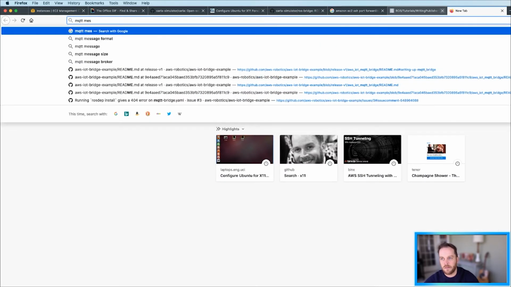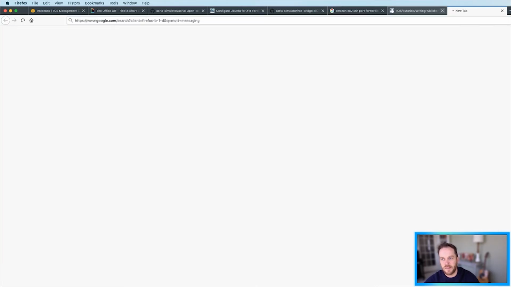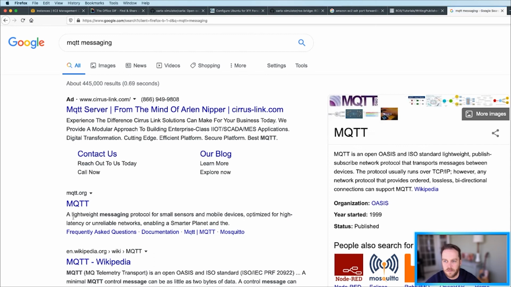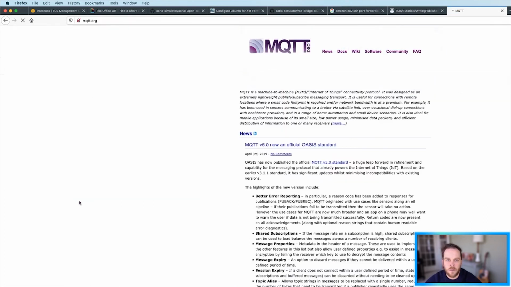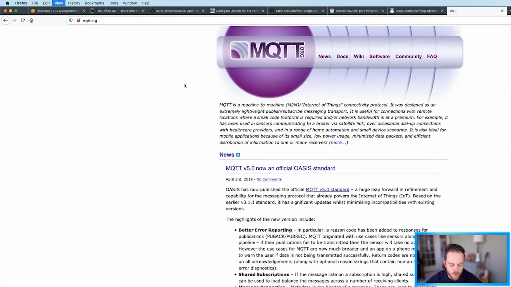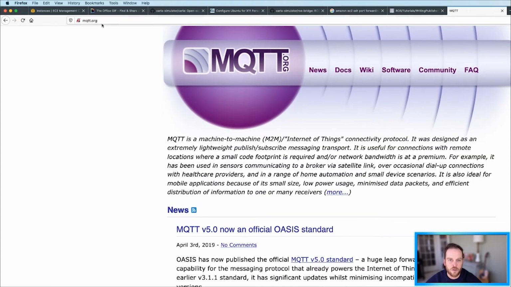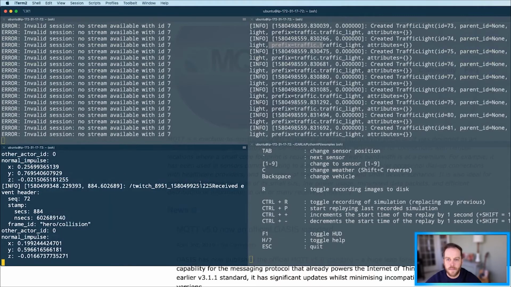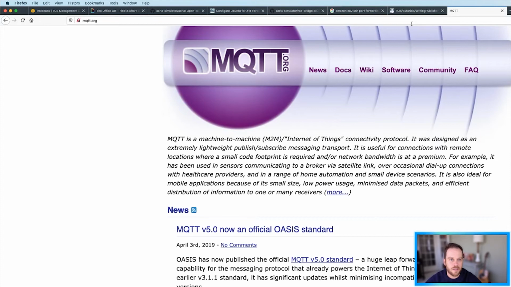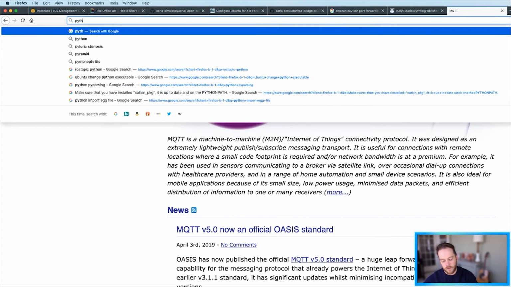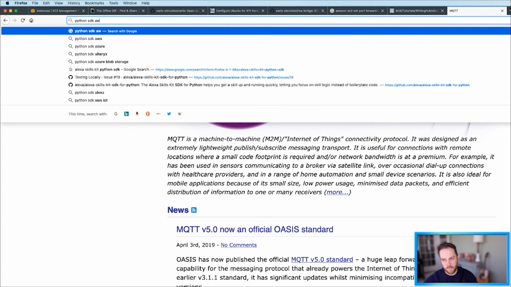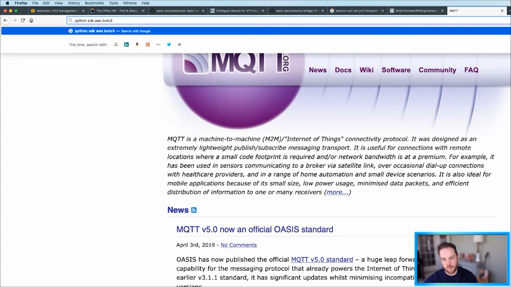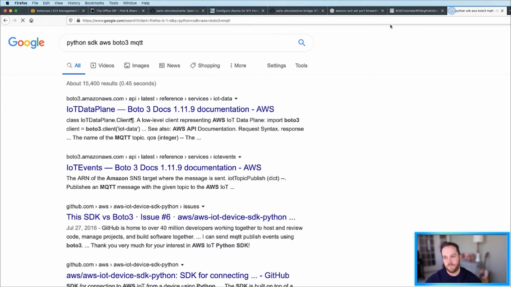MQTT, messaging. The way we're going to do this is use MQTT to send messages to this Carla server, and Alexa can send MQTT messages through the SDK. So I'll be using the Python SDK for AWS, which is Boto3, and it's MQTT. It's a lot of words, but it just helps me get there faster.